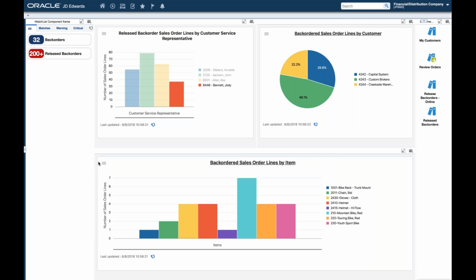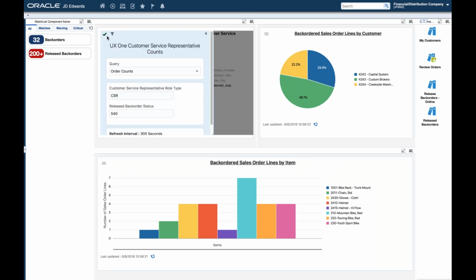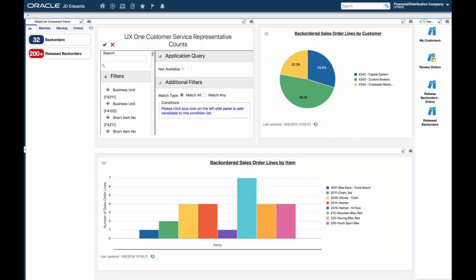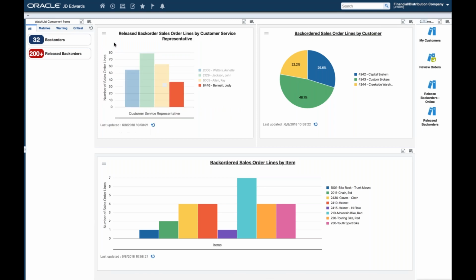If you decide to change the criteria behind this particular dashboard, there's a way to update that query, and you simply change the search criteria or the filter, and you can save that, and it will apply to this particular screen.